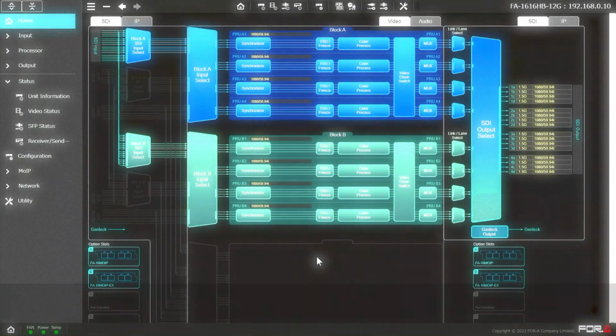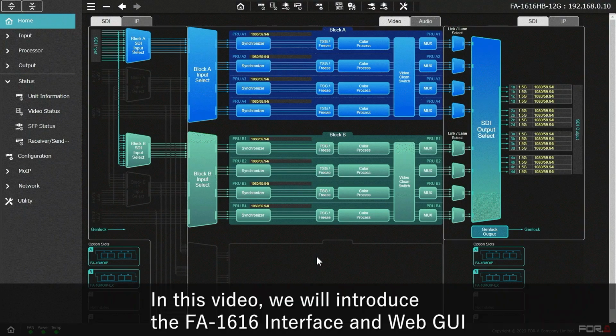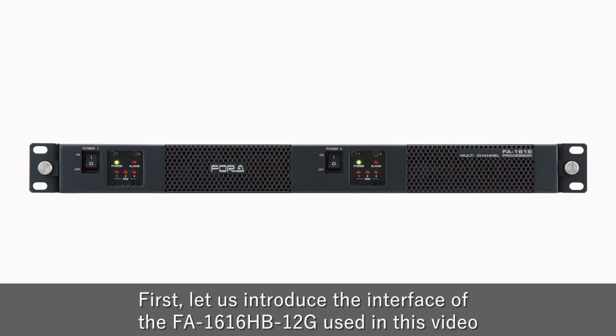In this video, we will introduce the FA-1616 interface and Web GUI. First, let us introduce the interface of the FA-1616 HB12G used in this video.